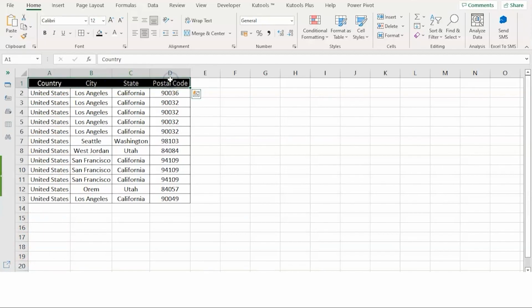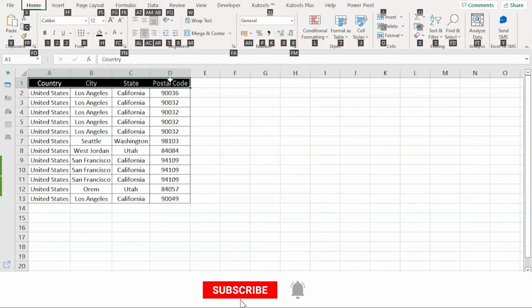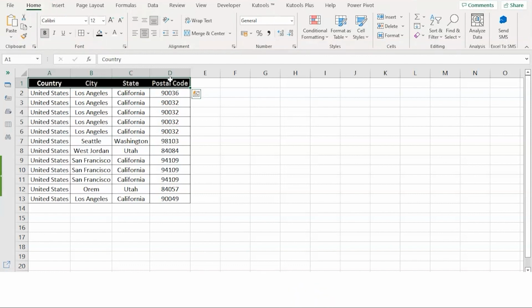Hey everyone, today we will learn a simple shortcut key in Excel to convert normal text format into bold text format. Press and hold the Alt key, press H once, and now press number 1 on your keypad. There you go. Now your text is highlighted as bold. Also, you can use the Control B shortcut key to bold the text.